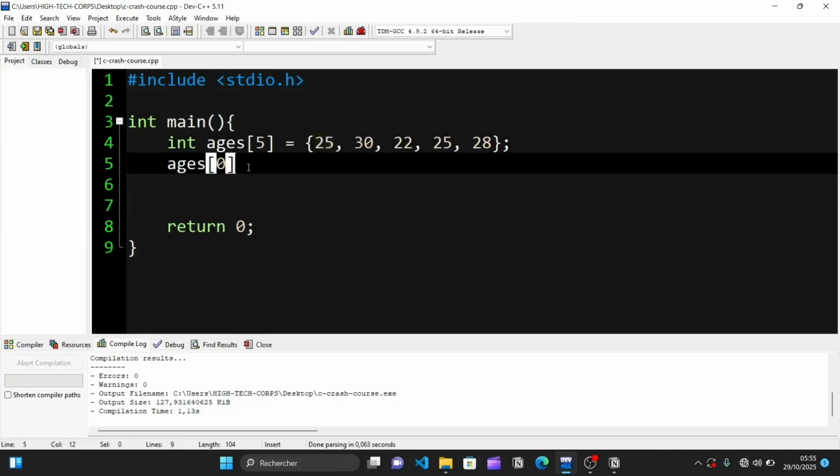So I can access this index to modify the value which is stored in index 0, and I will change it from 25 to 26 for example. Now we have changed the value of index 0 from 25 to 26, meaning that if you try to print the values of this array at index 0, we will see 26 instead.